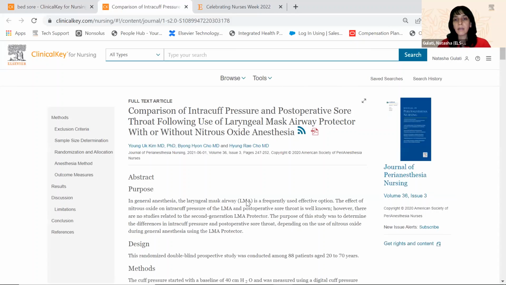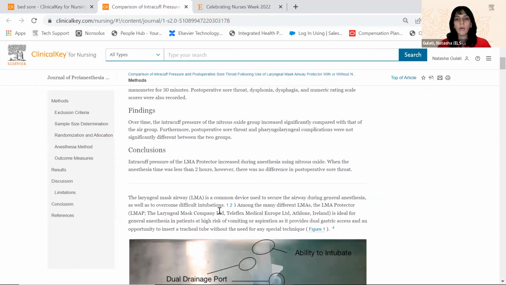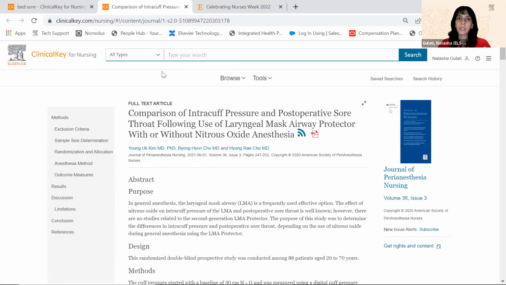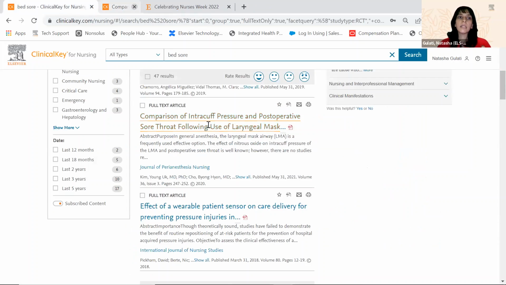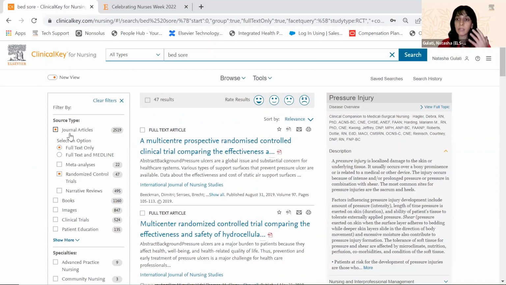You can read this article in full text, jump to a section of your choice, or even download a PDF copy of the same article. So that's how ClinicalKey for Nursing is very useful in research because of the different types of content, especially the journal articles that can support your research.